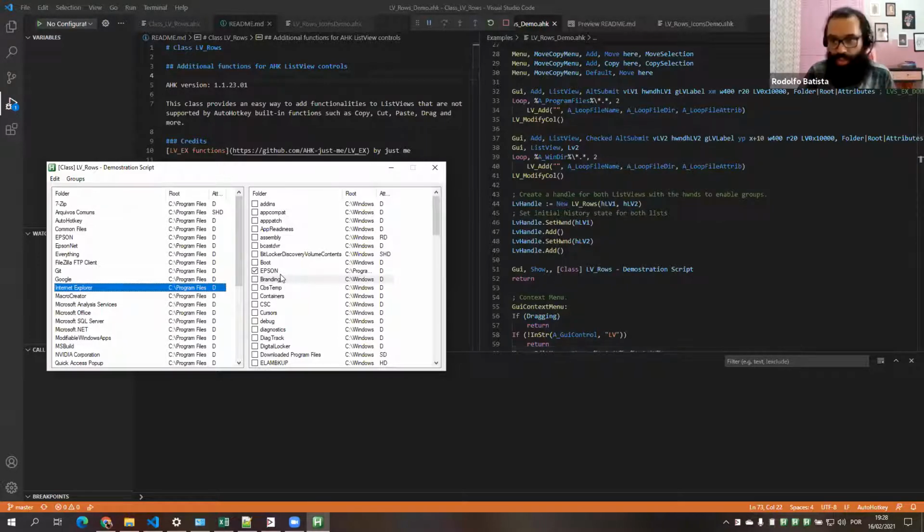Another option is to have two objects. That's not a problem as well. You can have one object for this list view and another object for this one. That works fine as well.